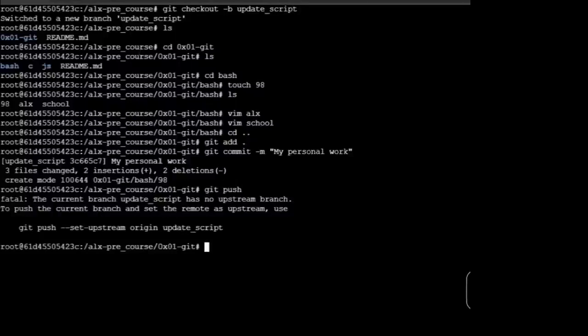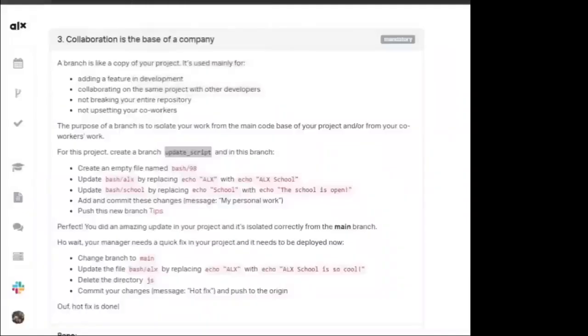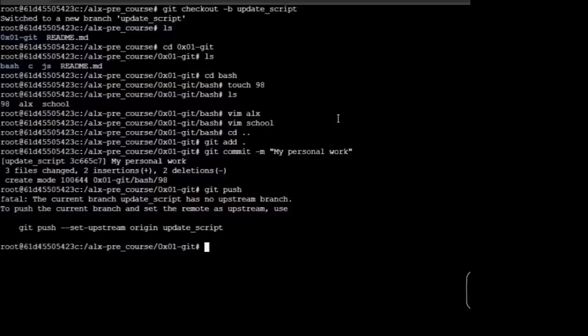Okay, we have an error, so let's see what the problem is. Oh, push this new branch. Okay, now let me explain why this error occurs. Because we have created a branch, we can't just git push like that, you understand. What we're supposed to do is git push --set-upstream origin, then the name of the branch. Remember the name of our branch is update script.